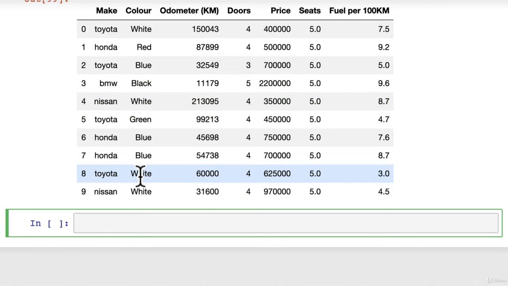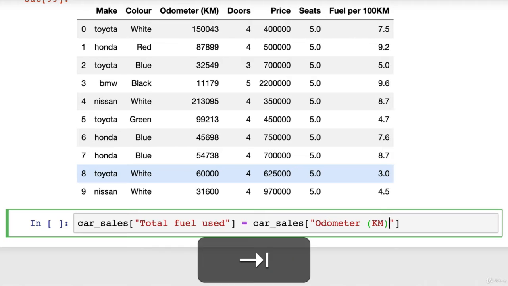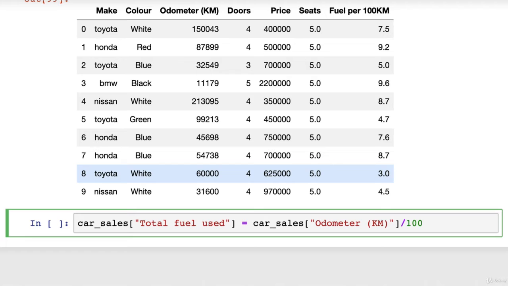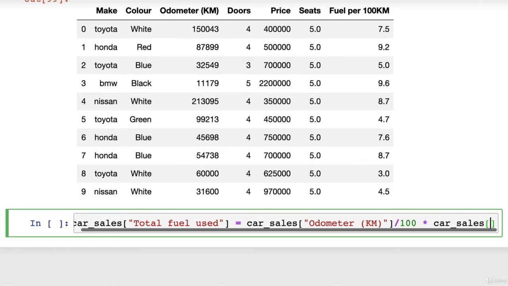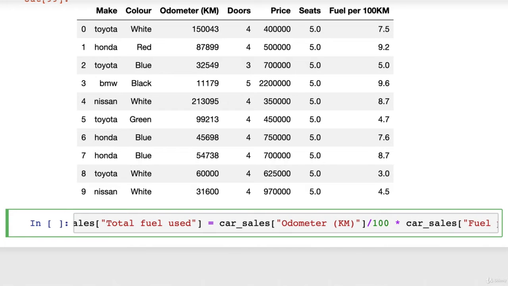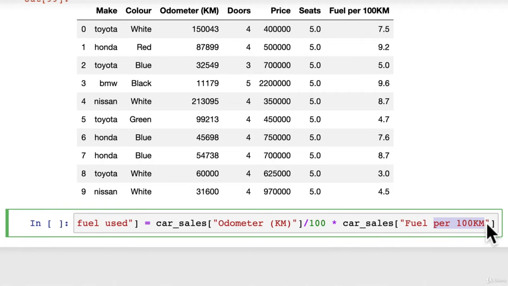Let's try that out. So if we go car sales dot, what's a good name? Total fuel used. Beautiful, equals car sales. We want the odometer column. Car sales, odometer. Maybe we press tab. There we go, tab autocomplete. Now we want to divide this by 100 because this is fuel per 100 kilometers. And so we could times that by car sales, we want fuel per, tab, I press tab to get fuel per 100 kilometer.